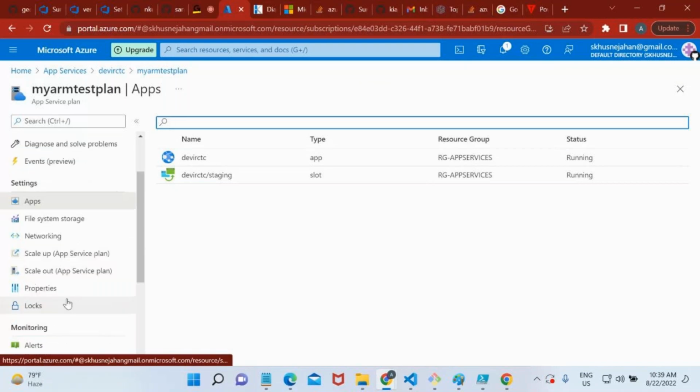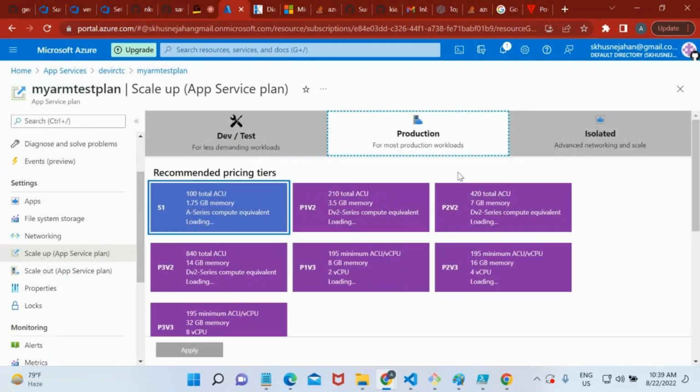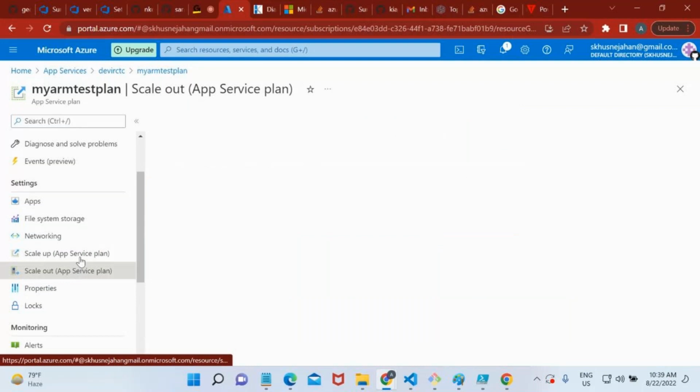And you know about what is scale up and scale out. Okay. I want to scale up. So whichever version you want to go with in the pricing tier, you can go from here. What is the difference between one price to another price?